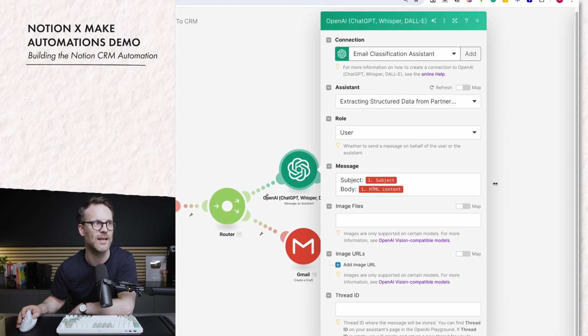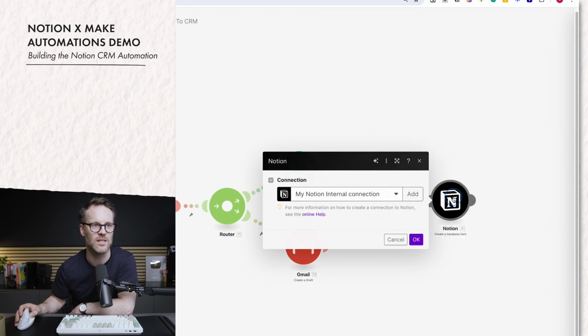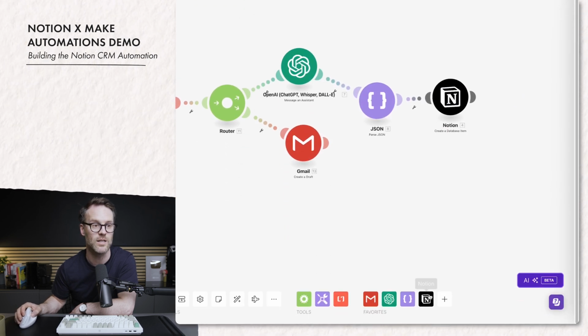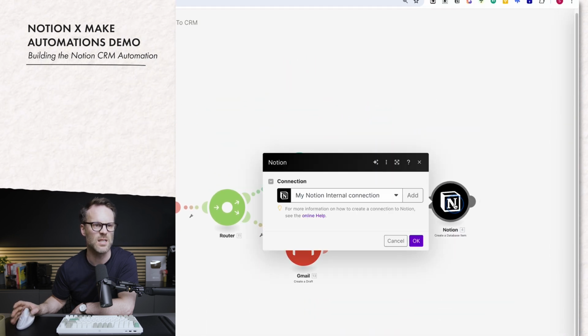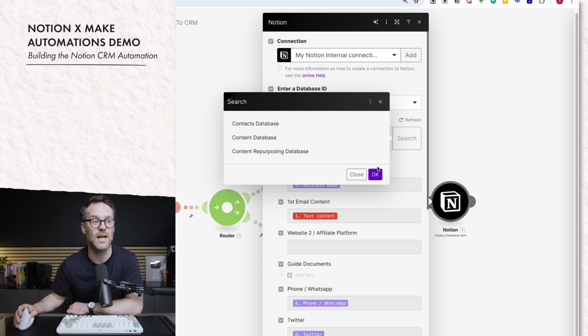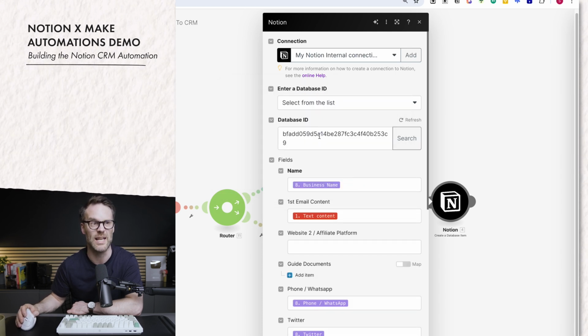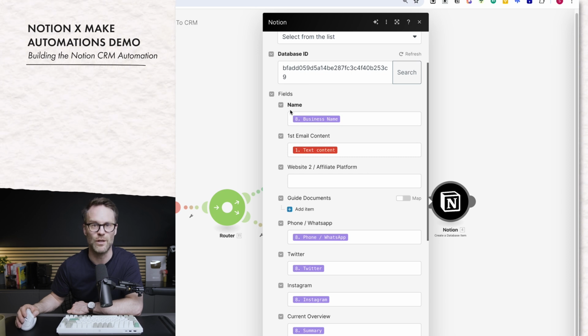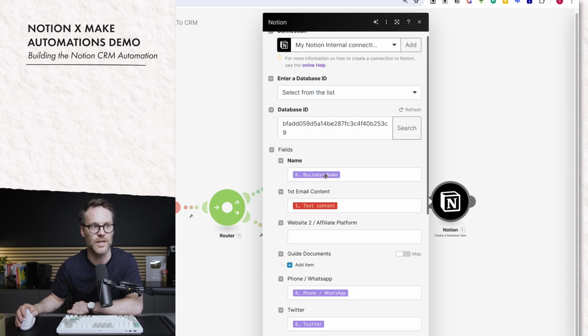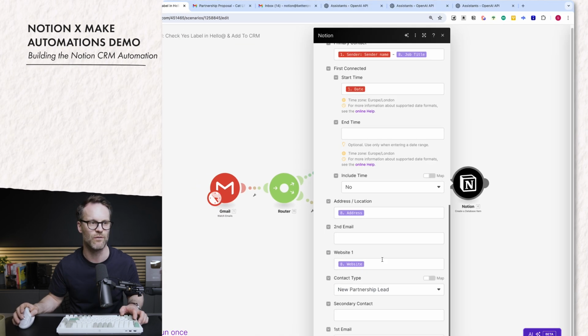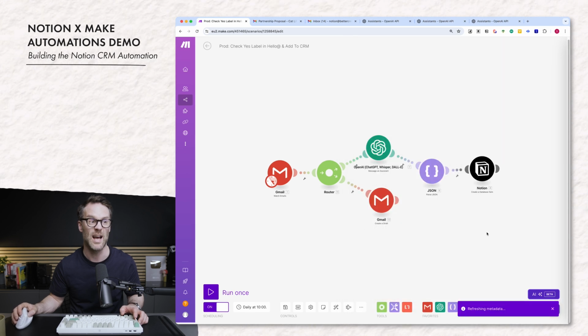And then if we go back, once JSON is done, we're then going to go to this, which is create a database item. So here we would select create a database item and link it to that. In this, you would click in, you can search for a contact database, for example. There it is, and I can select it like that, and then it shows the link to the database. And then in fields, we just build fields. So we just create a new field. In name, I want to drop the JSON business name. In the email field of the Notion database, I want to drop the text content. You just fill that form out as you need, press OK. And then that's kind of it.